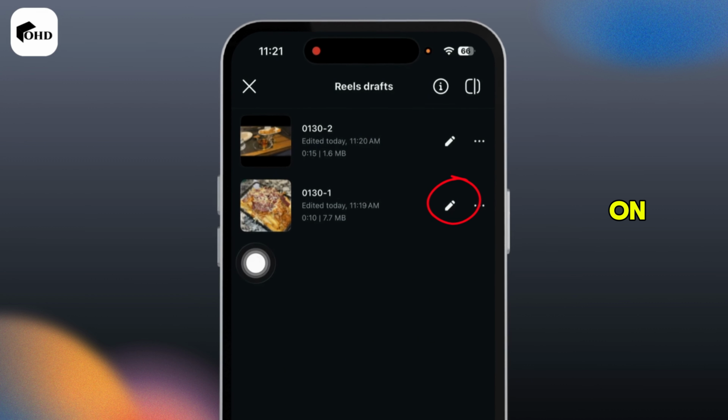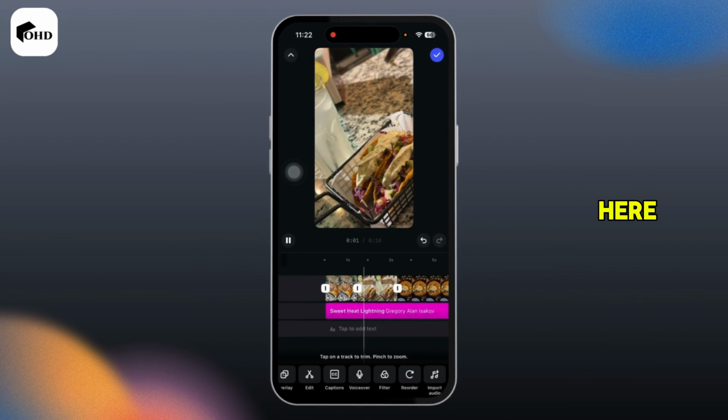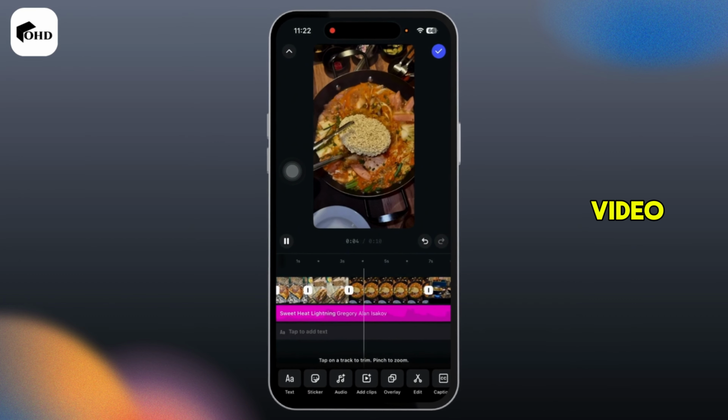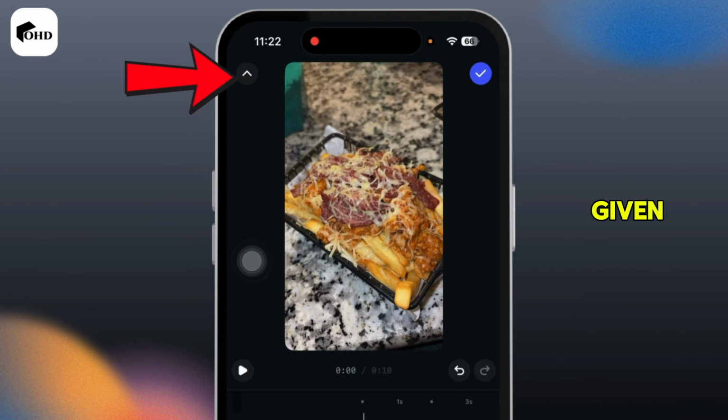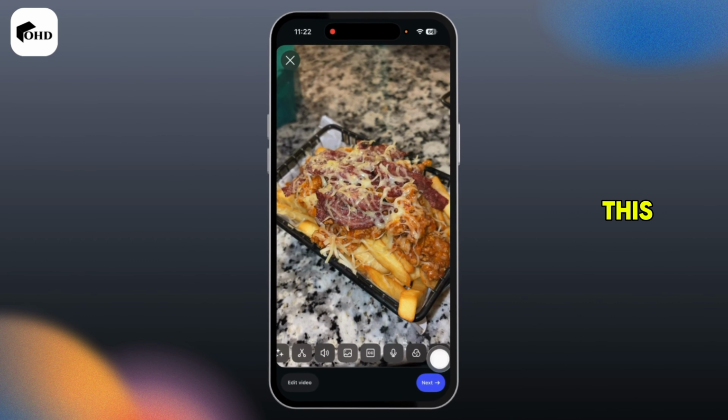All you have to do is click on this pencil kind of icon. You'll be directed to the editing page. From here, you are able to edit this video. Once you do that, click on this icon given at the top left. Now scroll to the right and you're gonna find this download icon.